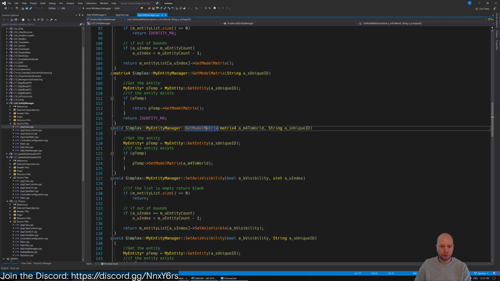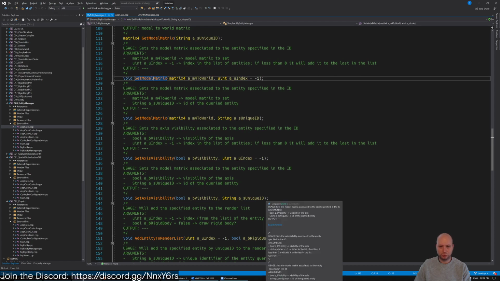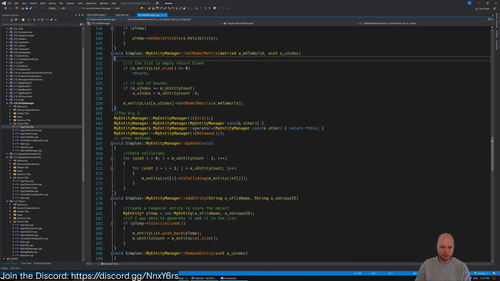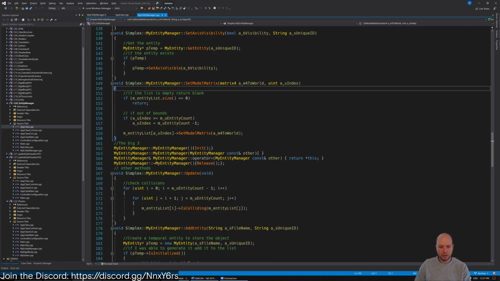Alternatively, we can also use set model matrix with an index. And if we pass -1 to that index, you can see that we can just set the model matrix to the most recently added model, which, for example, if the index is greater than or equal to the entity count, then we just set that to the last count. And why is -1 greater than the entity count? Well, this is an unsigned int, and so it's going to overflow to the maximum value for integers, right? It's going to be FFFFFFFF, whatever. And so it's going to be greater from the perspective of the compiler, which is pretty cool.